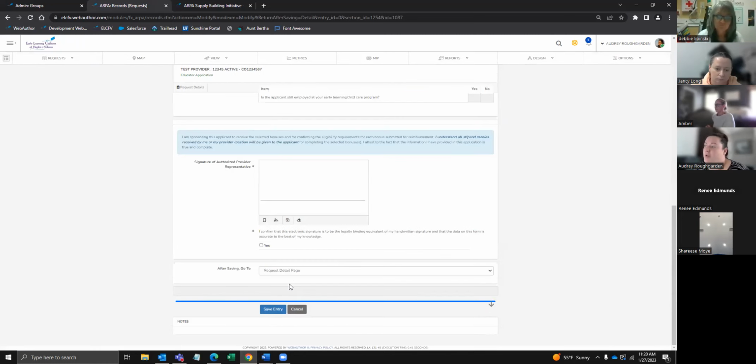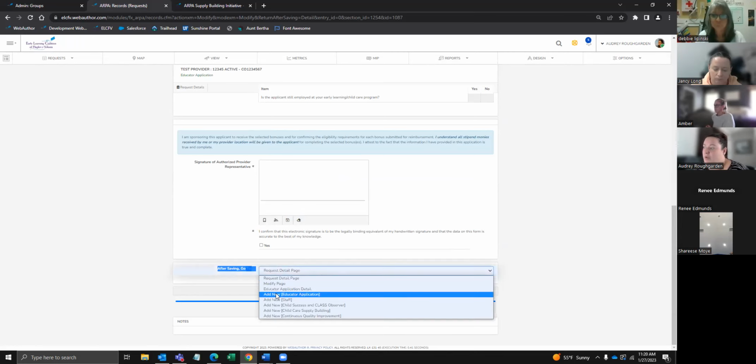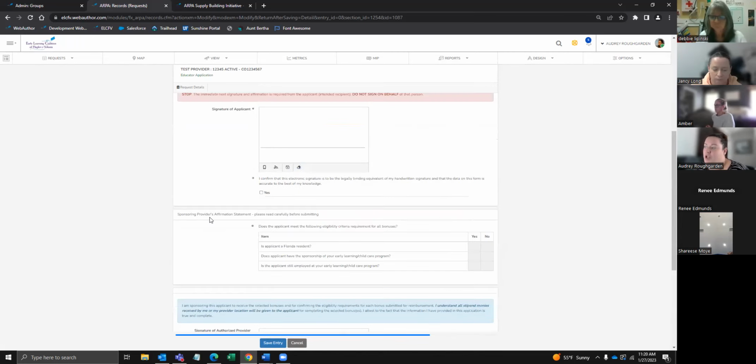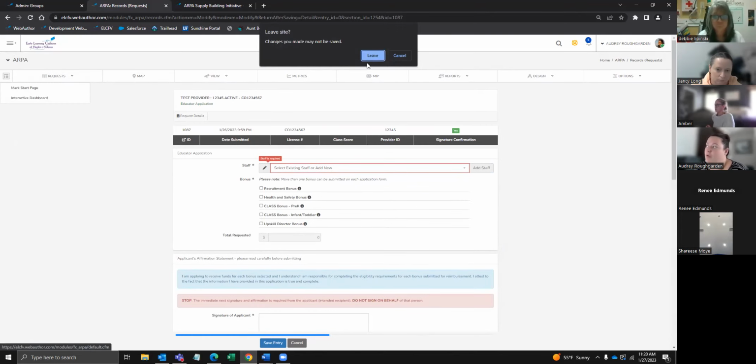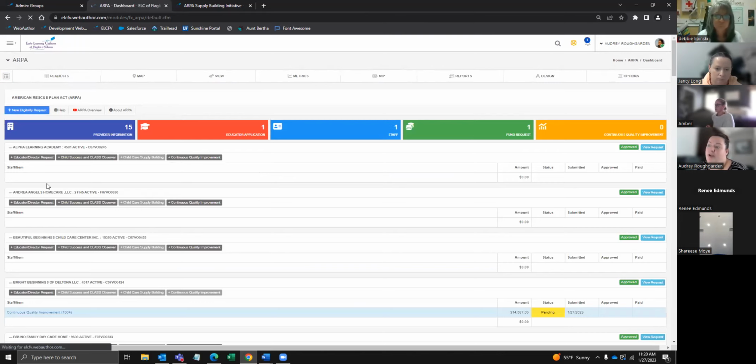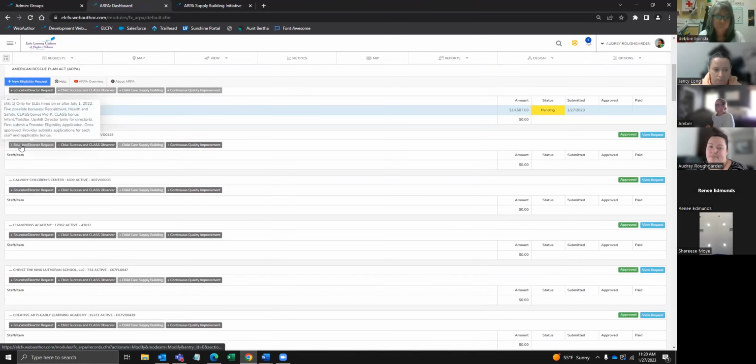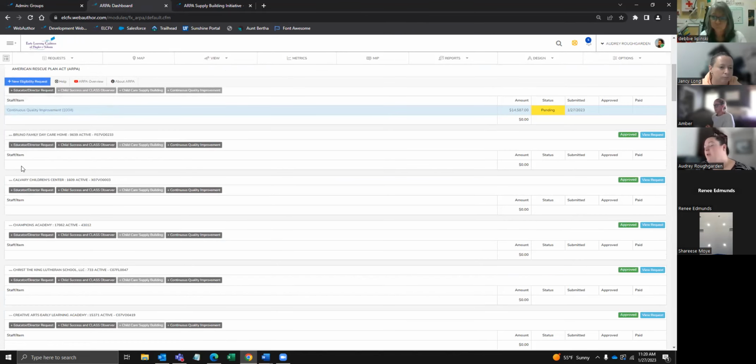So if I save now, instead of it bringing me to that detail thing, it brings me right back here. So if you remember that after saving, go to, you can change that to add new educator application each time, and it'll just bring you back here instead of having to go back to this dashboard, which I'm going to do right now, and then finding this button. So you can stay in that screen.